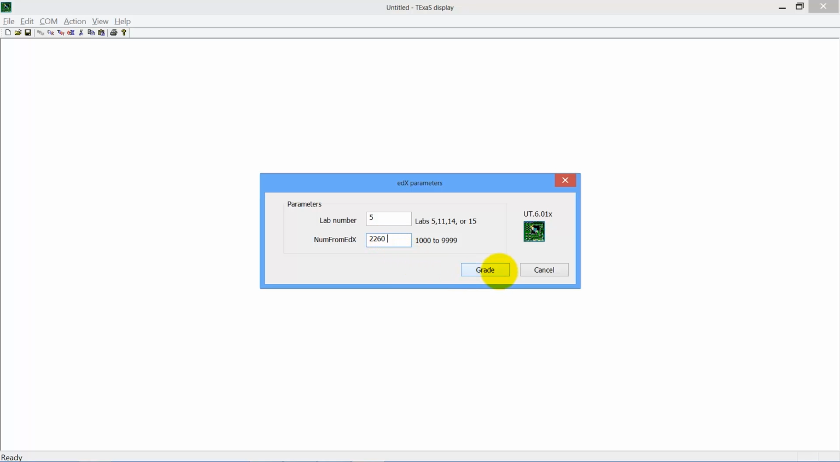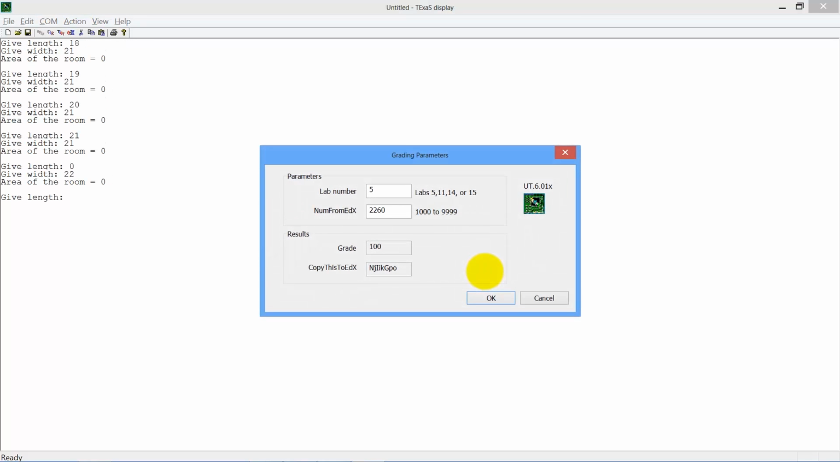here, 2260, and hitting the grade button. We can see this is lab 5 and there's my 2260. So I push the grade button to get a grade. The launch pad needs to be reset, so I'll press the reset button on the launch pad. The grading has happened. I got 100, and there's my ASCII string.